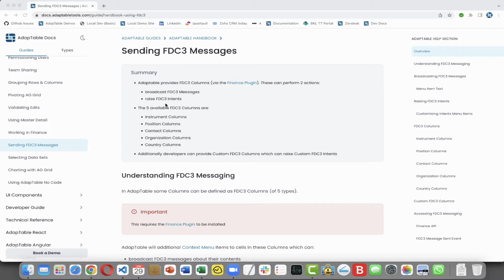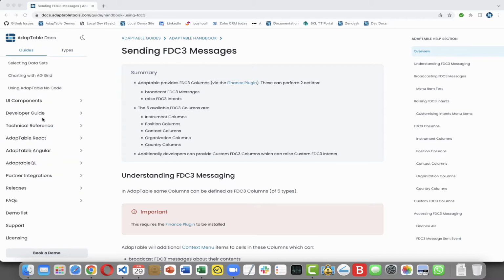Everything we're going to see in this video is using the new documentation site in AdapTable, which is packed with lots of demos and a full technical reference and basically everything you need to know about using AdapTable. So essentially what AdapTable now offers are FDC3 columns. As you can see, there's 5 which developers can provide, and they are instrument, position, contact, organization and country, and they're all fully FDC3 compliant.